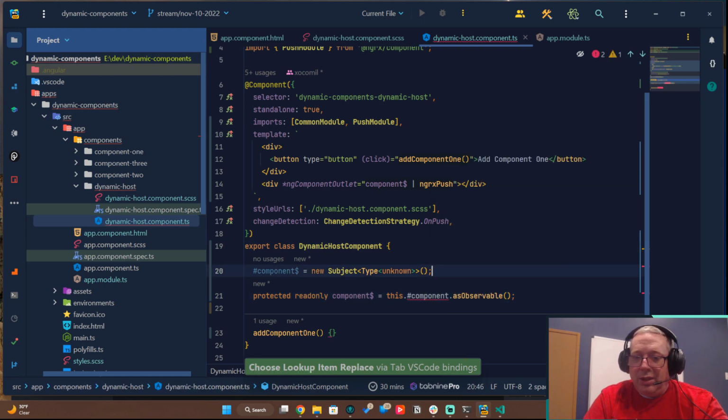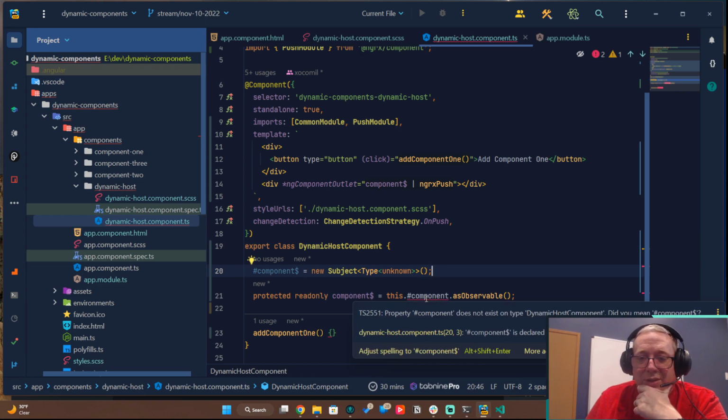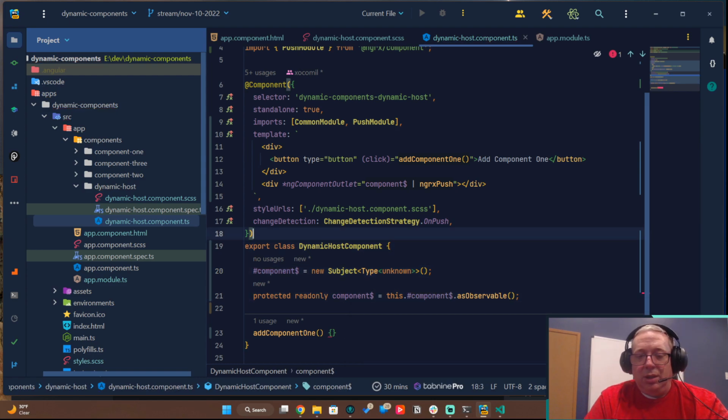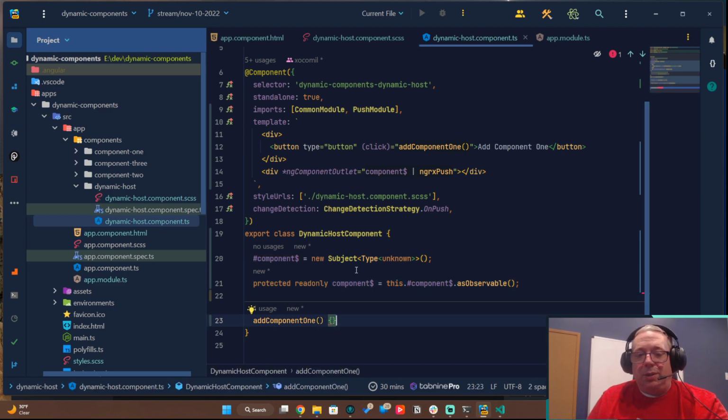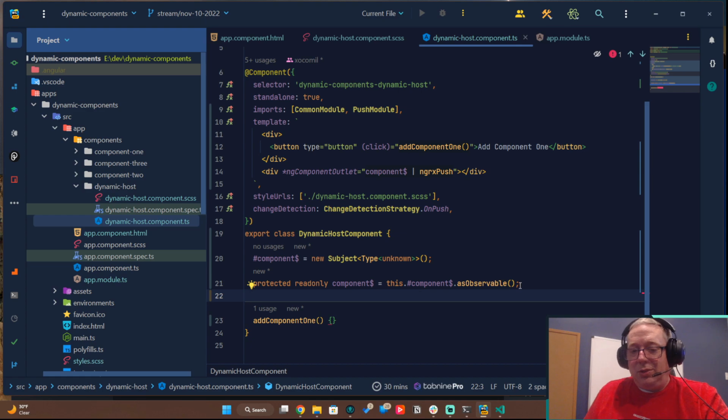There are a couple of reasons to do that. It doesn't like this.component. Why doesn't it like this? Oh, because it needs a $ sign. There we go. So there are a couple of things we're doing here. We're making our subject private because we only want the dynamic host component to be able to do a next or anything with our subject. However, we need to get the observable. So we're making our component readonly, so it can't be reassigned. Well, technically it can, but if you do it in TypeScript, then it won't allow you to do it. And then we're grabbing the observable from there.